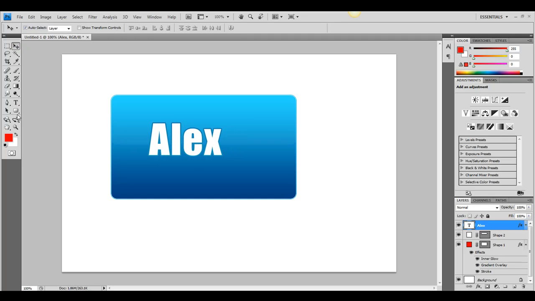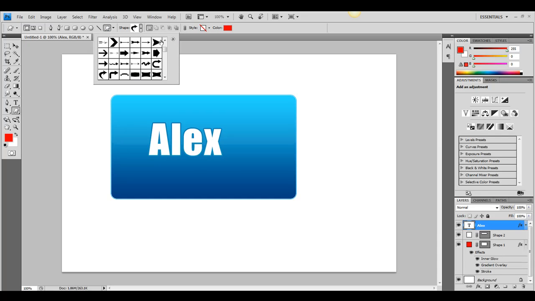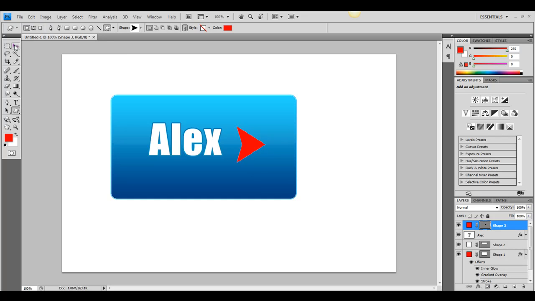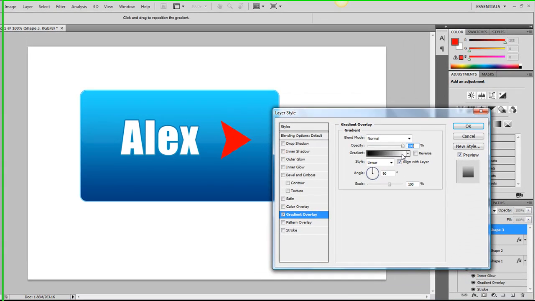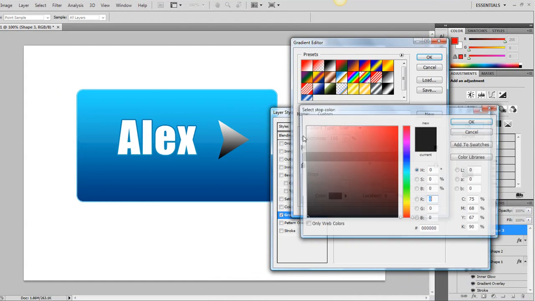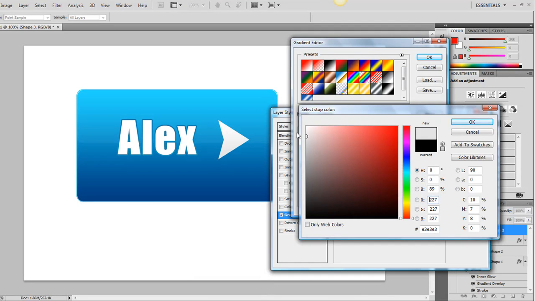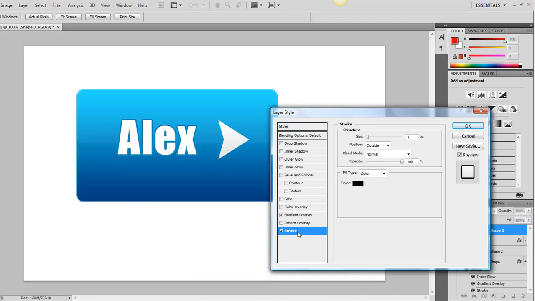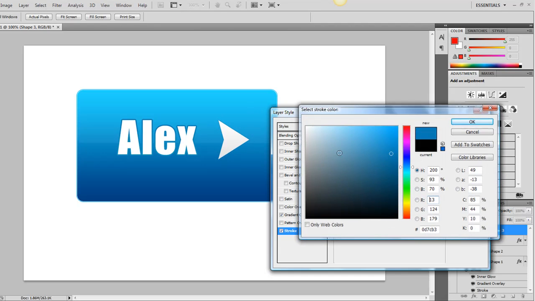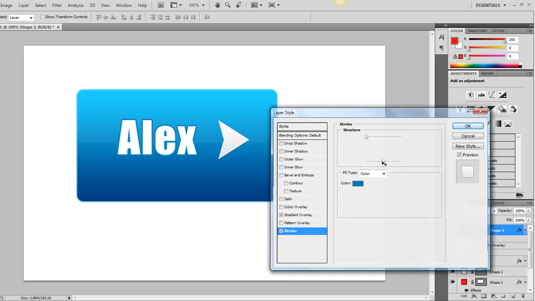I guess if you want, you can add another little arrow. All the arrows are in shapes, you got your standard Photoshop default arrows. So I'm just going to make this white. Add another gradient. I love gradient overlay, in case you haven't noticed. Make the stroke 1. Make it blue. Alright, turn on the opacity.